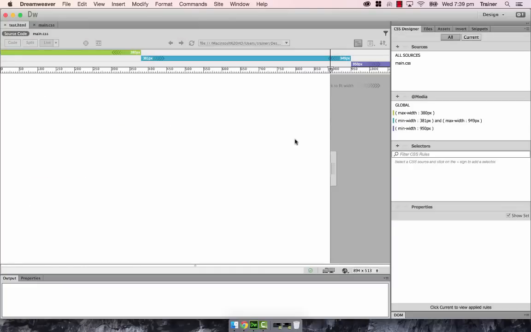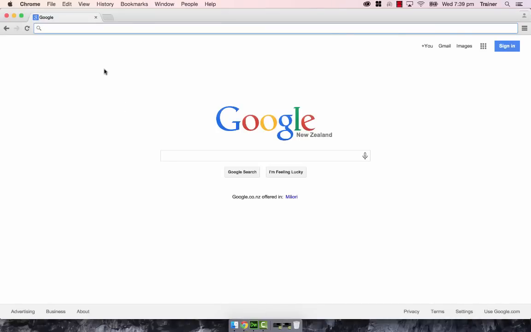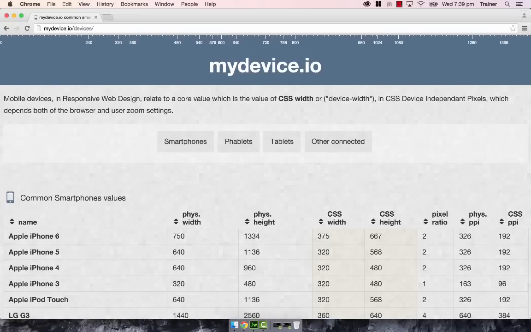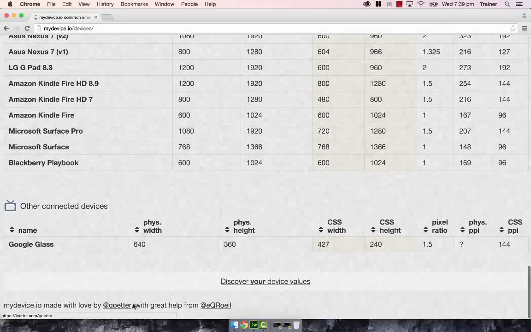If you're not sure which sizes to use for your different media queries, because they do change over time depending on the different models that come out and what's popular, a really good website is one I'm going to open in Chrome, called mydevice.io/devices. This is a really easy to use site made by Rafael Gautier. There he is down here.